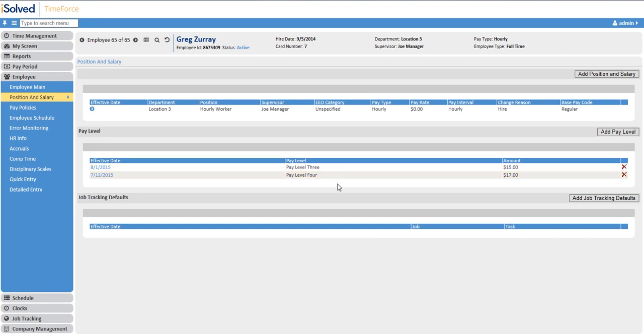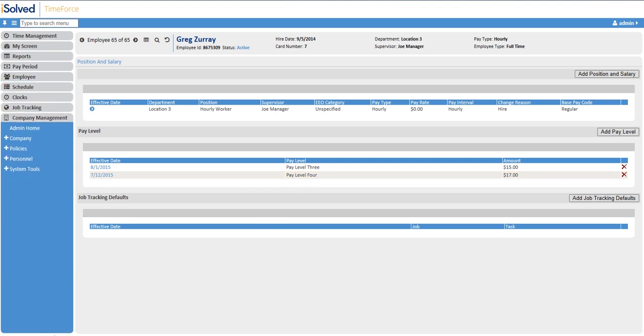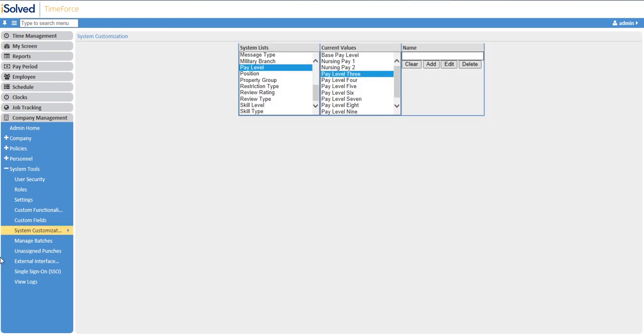So the pay levels are simply nameable objects within the system that we can then tie to the job. So if I go into my company management and go in to set that up in the system, in my settings here under system customization, I go to the pay levels and I can relabel those. So pay level 3, for example, I might relabel that to be job 3. And pay level 4, I might rename that to be job 4.